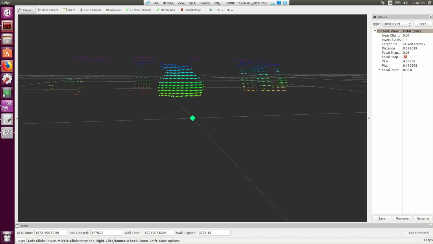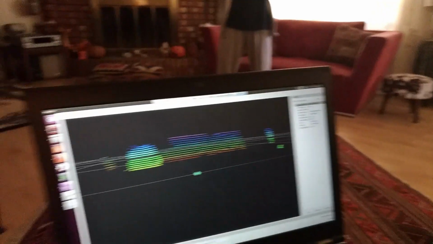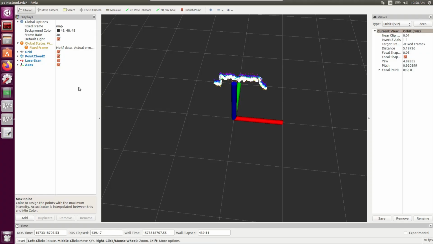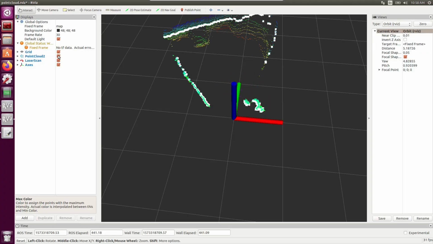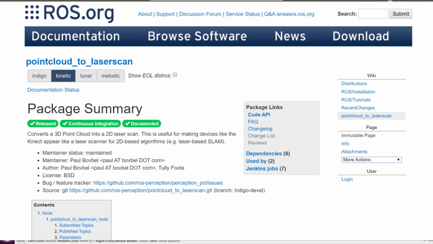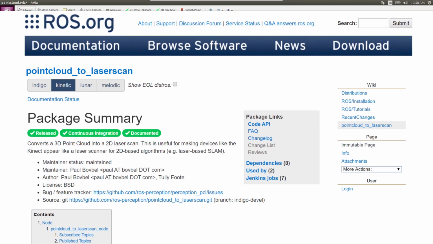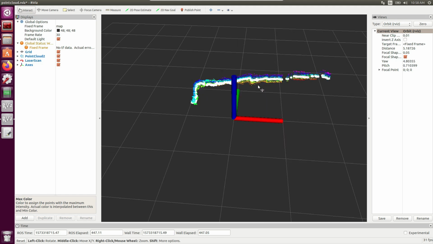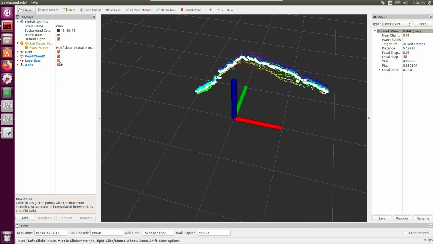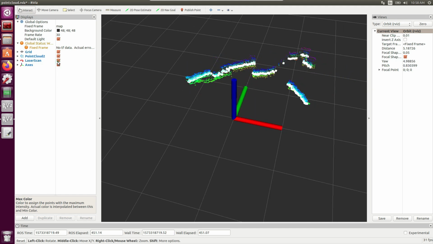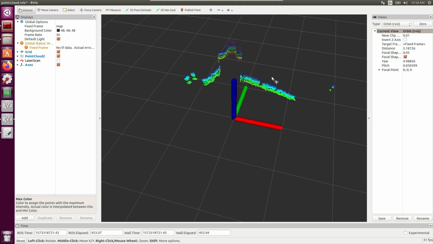And here we go, welcome to my living room. Here we have a dancing kit that is perfectly detected by the Benewake CE30. If we need to convert a point cloud to a laser scan topic, there is a package called pointcloud_to_laserscan in ROS. And here in RViz, you can see the effect. For example, we have the point cloud in rainbow color and the laser scan topic in white big squares.